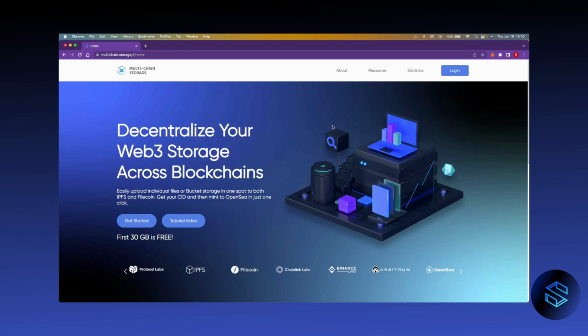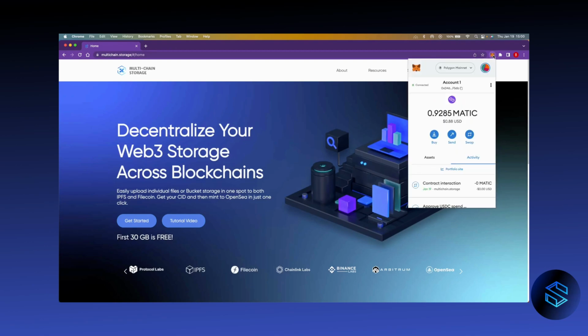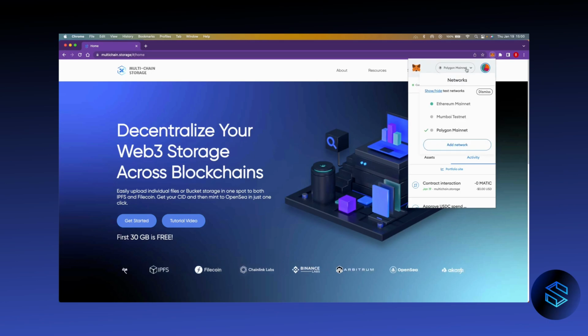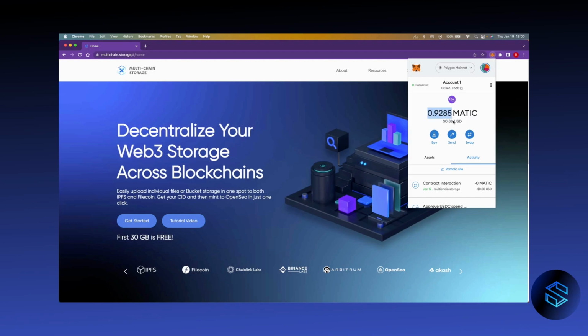Right, there are two prerequisites before we start. One is setting up the MetaMask wallet, which you can see right here, and the next thing is setting up the Polygon mainnet inside the MetaMask wallet. And also you need to have a few Matic token as well as USDC, right?